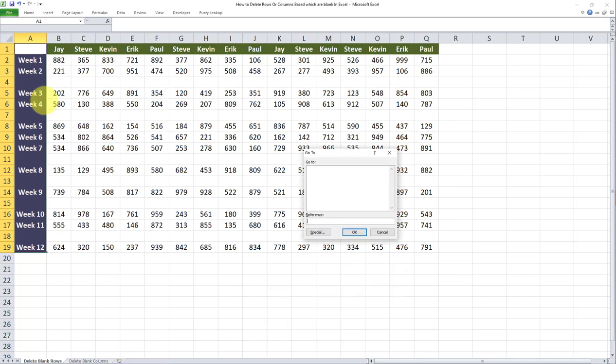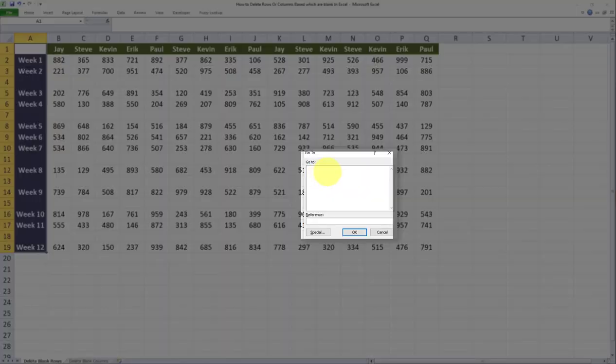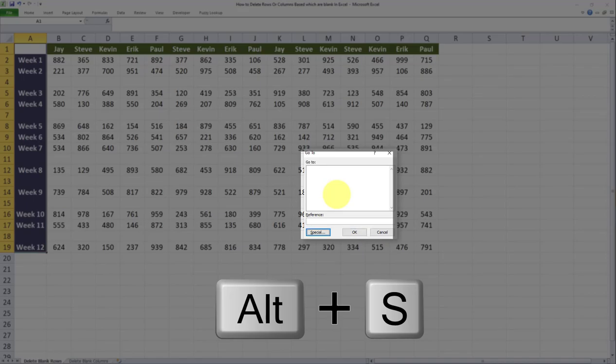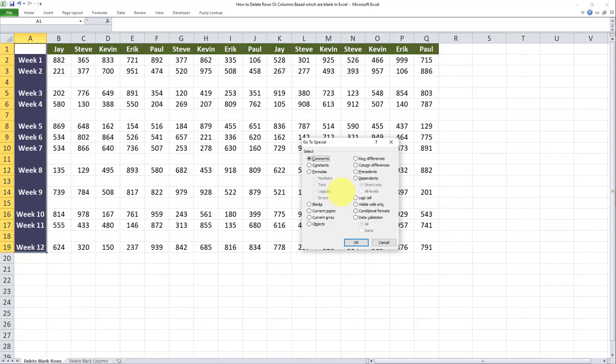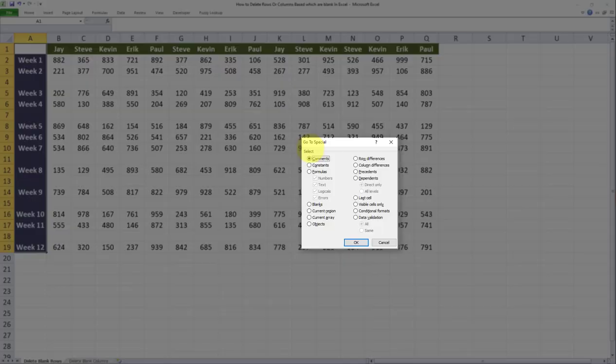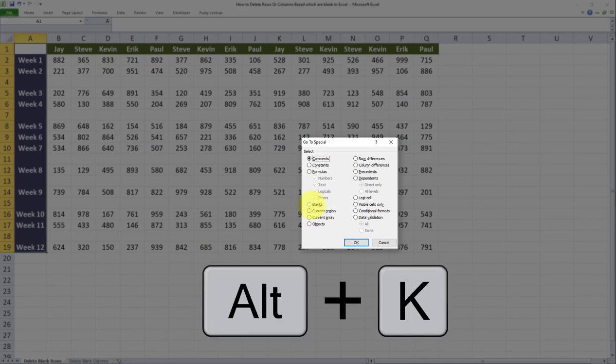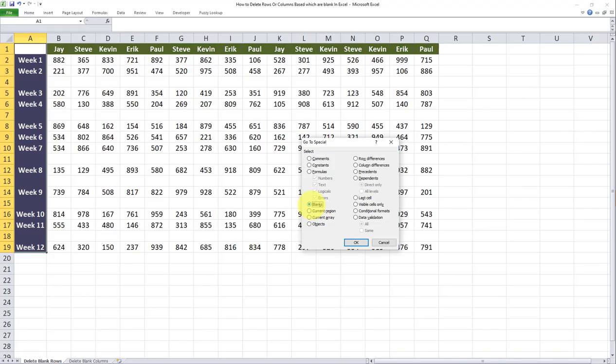After doing that, the Go To dialog box opens. We can either click on Special on the Go To dialog box, or alternatively, we can just click on Alt-S, which is the keyboard shortcut. After clicking on Alt-S, the Go To Special dialog box opens. On the Go To Special dialog box, we need to select blanks, or alternatively, if you just want to use the keyboard, you can click on Alt-K, which does the same thing. And the last step is to click on OK.